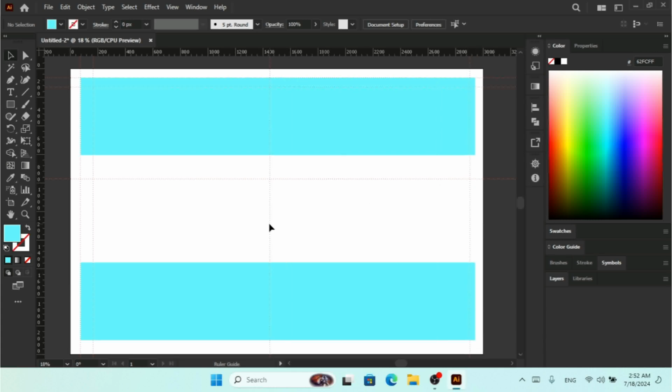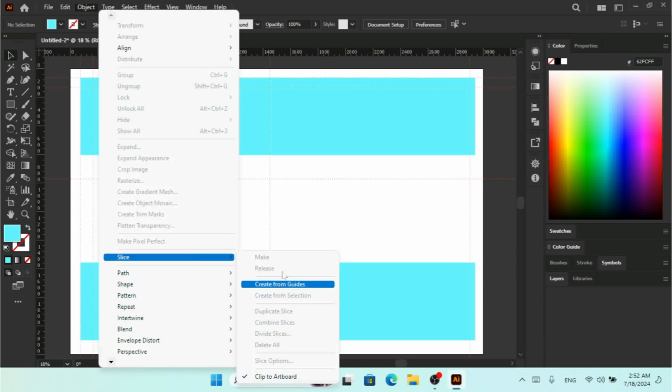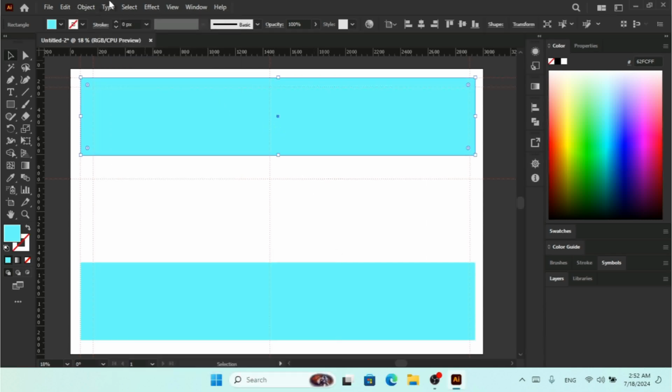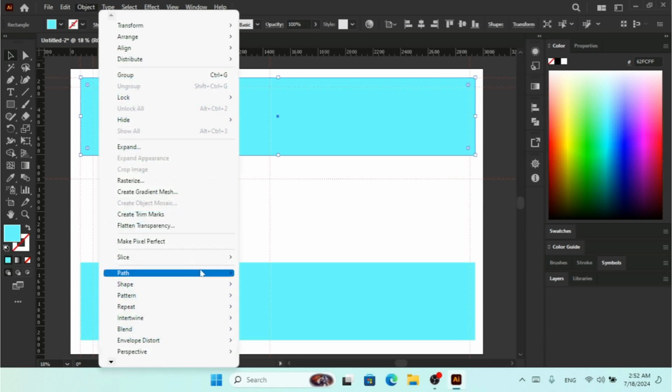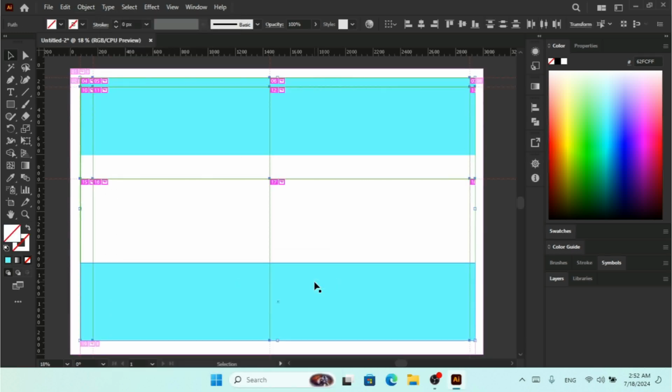So if I want to create the slices out of the guides, I need to click on this. First you have to select your object, and here Create from Guides. So from guides, now we have the slices. As you can see, the numbers over here show the slices which are in this page.